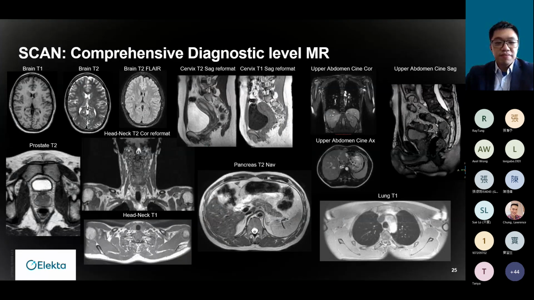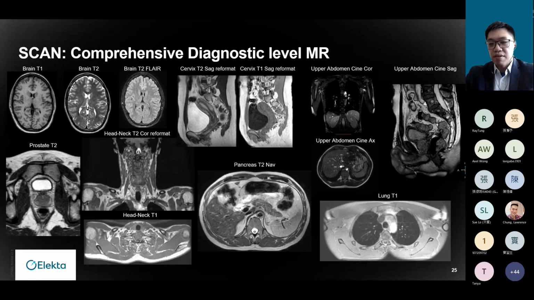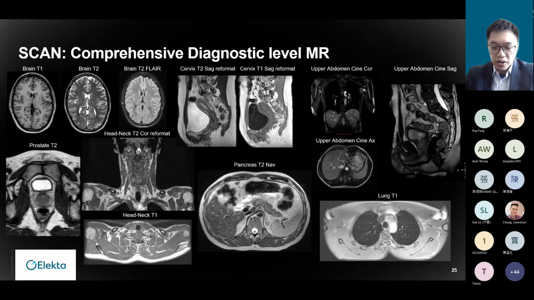The first thing is that our Elekta Unity comes with a standardized set of MR protocols, and because of our high field 1.5 Tesla diagnostic level MR magnets, we can obtain diagnostic level MR images. We can even obtain T1, T2, and FLAIR images, and this is when the patient is on the couch or even during beam on.